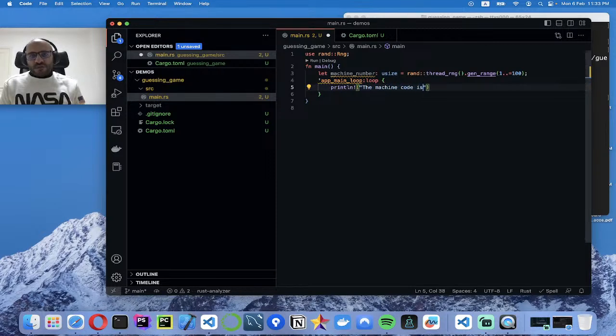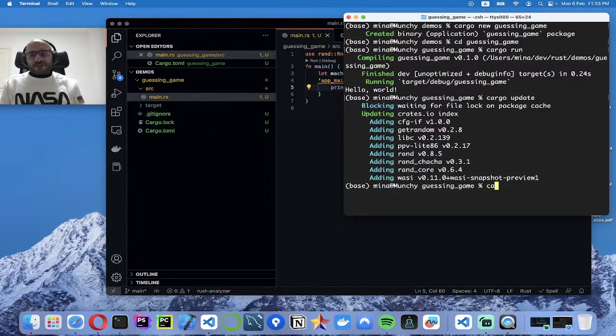The machine number is, and then here I will define the machine number, and then let's run it.